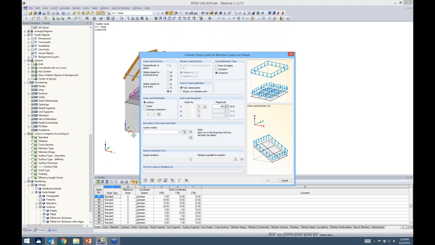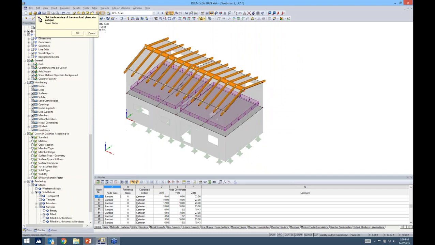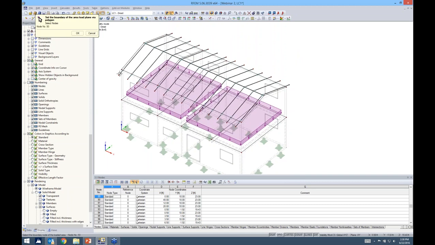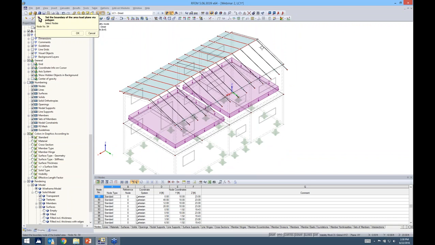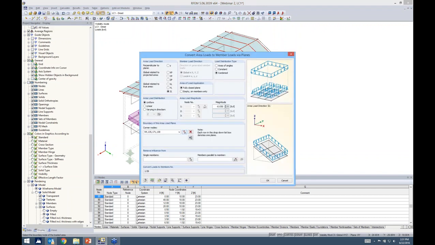The program's asking me, okay, well, where should I apply it? I need to give it some area loads. I can change this back to my wireframe, and I'm going to select first the one side of the structure, and I'm going to go ahead and select the other side as well. So this will just be taken into consideration when the program is applying this dead load to the roof members.